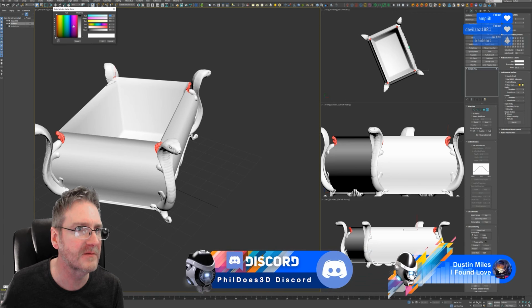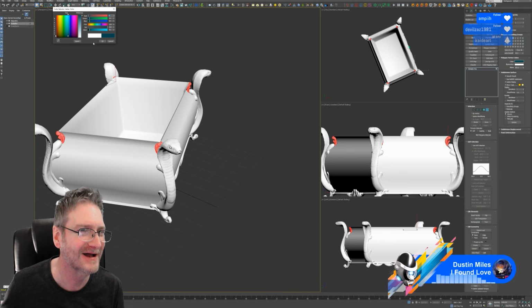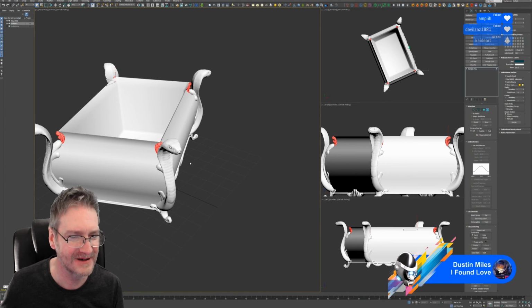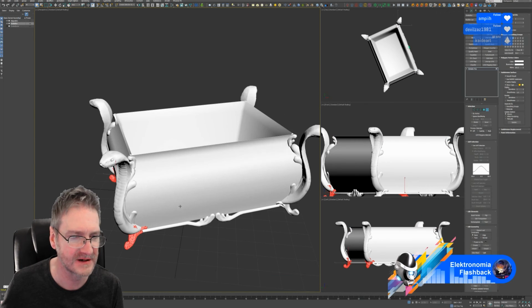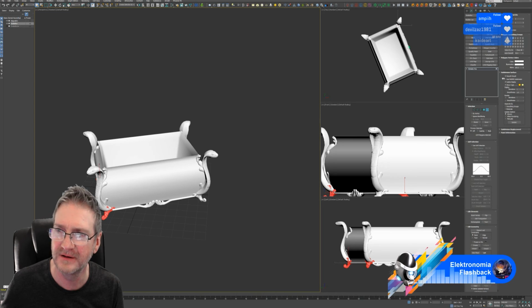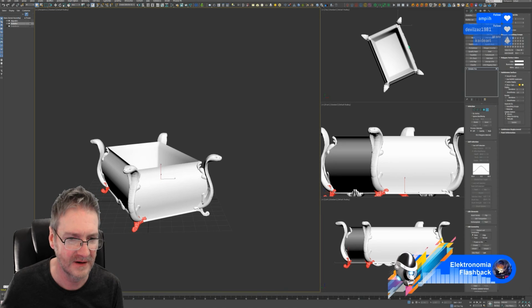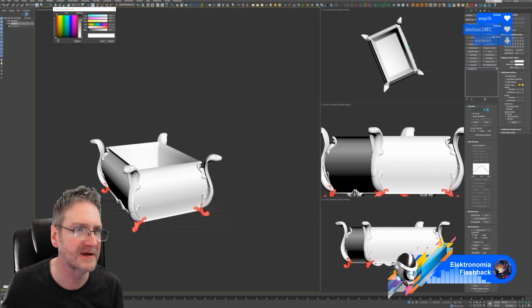Let's make them, I'm running out of colors. Let's make it that color. So what's left? The feet. I don't think I did the feet. No, I didn't. Okay. Let's make them a really deep gray.